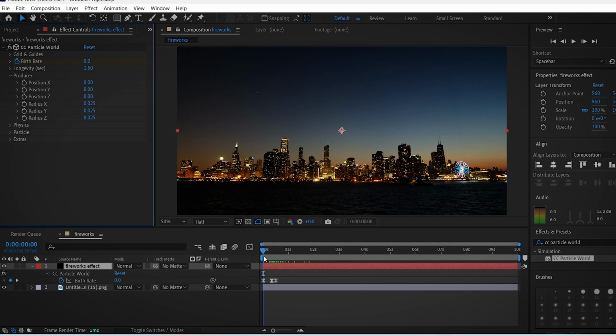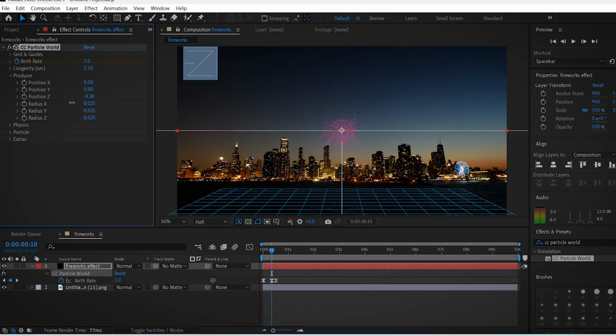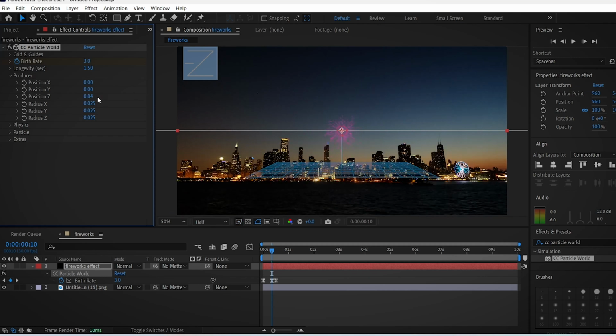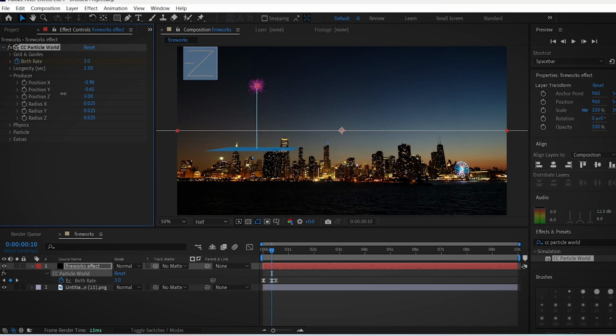Expand the producer menu and you can set the position Z to wherever you like or wherever you're working with to kinda make the explosions either seem far off and smaller or closer and bigger. For this background, I set the position Z to 3. Drag your effect up or down, left or right with the positions X and Y settings. And you can have your first firework animation in that position as an example.